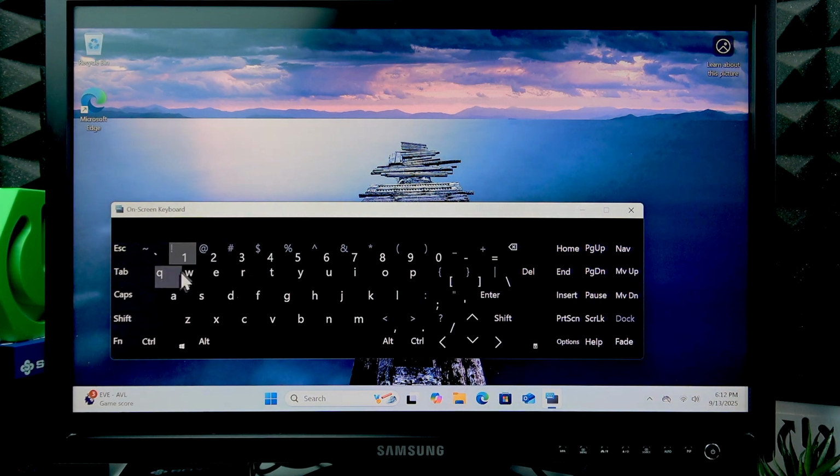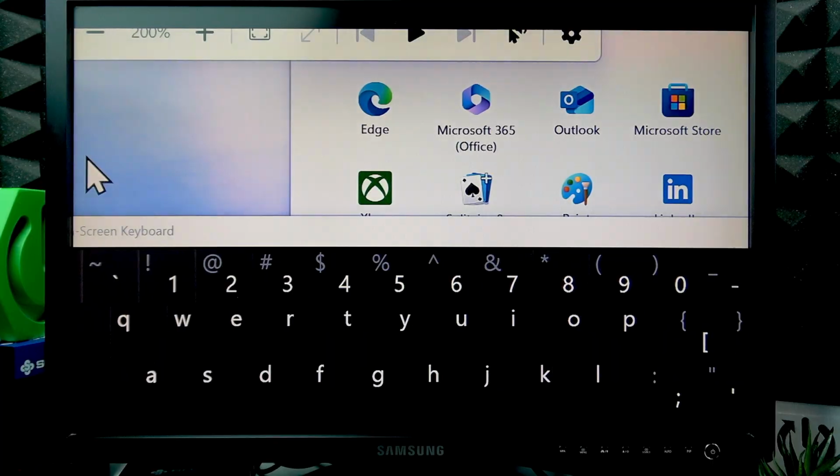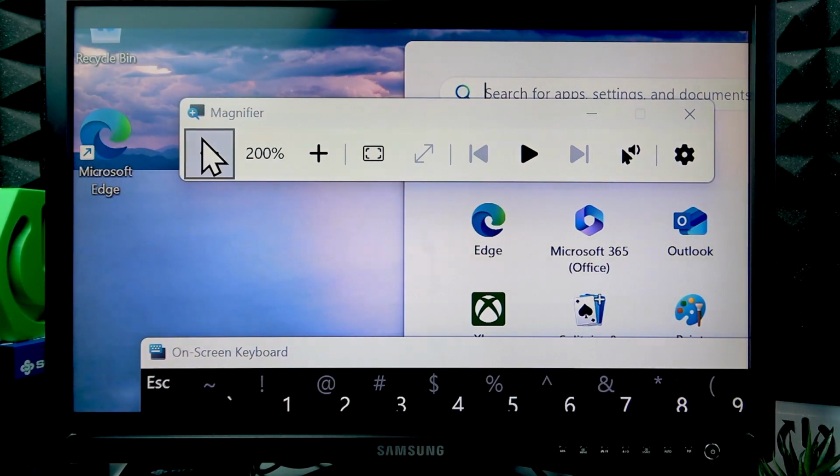To enable zoom, you have to press the two-key combination of Windows and plus buttons. Once you use this combination, you will see the magnifier bar on your screen. Using this magnifier bar, you can increase and decrease the zoom level using these plus and minus icons.